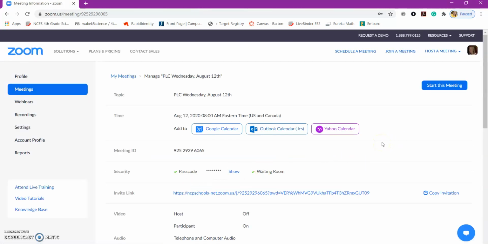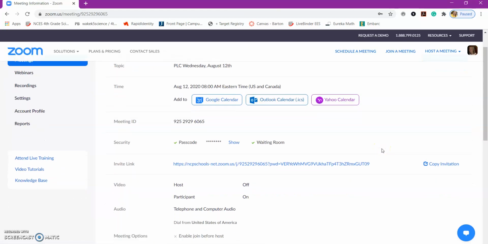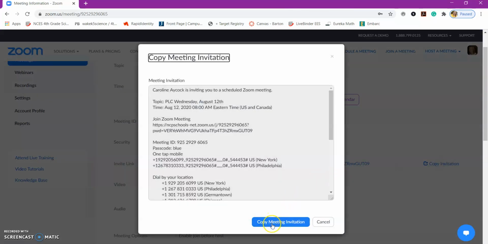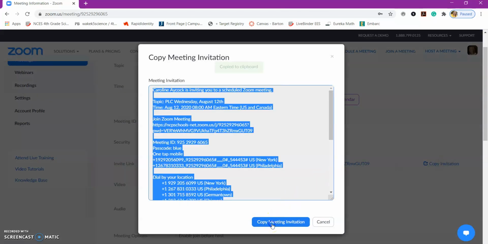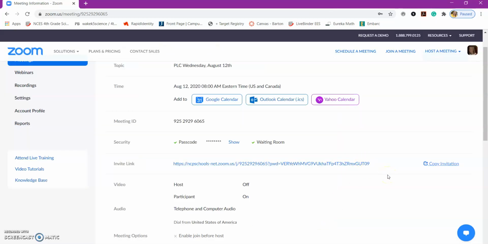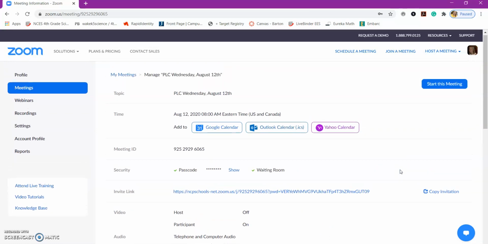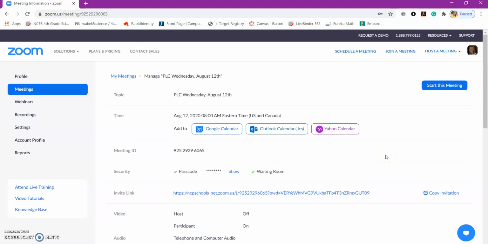Everything is listed here for your meeting, and if you need to get back to it, you click on meetings. You can add it to your Google Calendar. Something easy to also do is to select under invite link. You copy the invitation that's over to the right hand side, and you click right here on copy meeting invitation, and you can put that information directly into Google Classroom or Canvas or email or however you need to send it to your attendants. So that is how we are going to schedule a meeting.